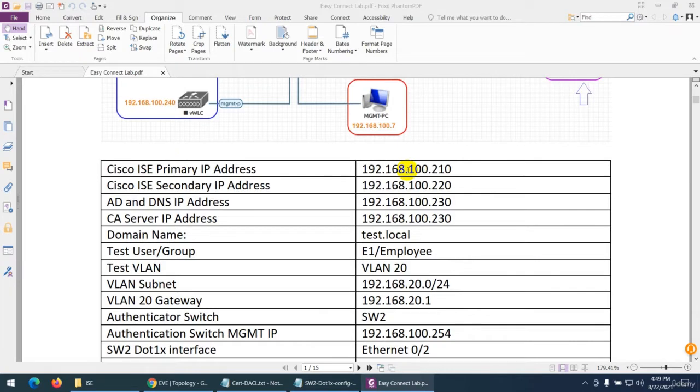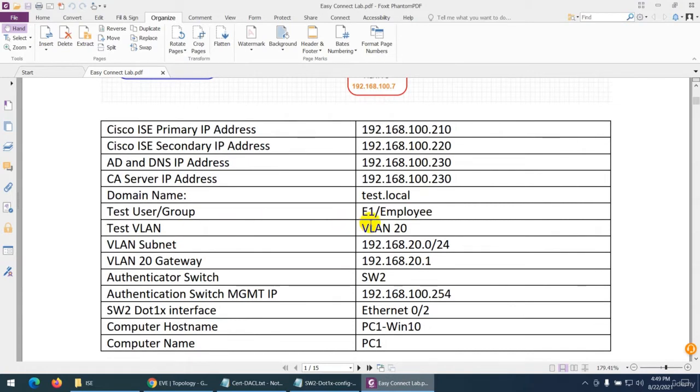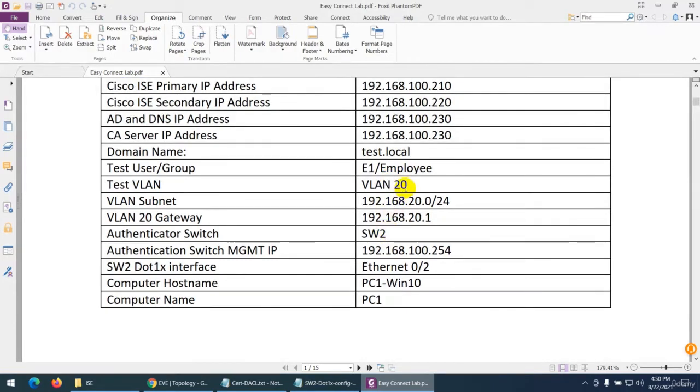Primary ISE is 100.210, secondary ISE is 100.220, Active Directory, DNS, FTP, NTP and certificate authority is 100.230, and the domain name is test. Okay, and test users are E1C1 and employee, and we will use a contractor as well. Test VLANs are 20 and 10. That's the 20 VLAN, and 20.1 is the gateway.